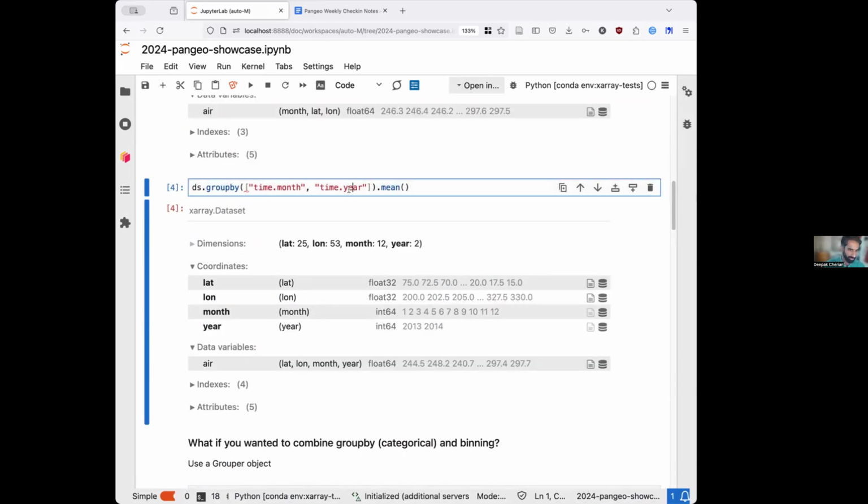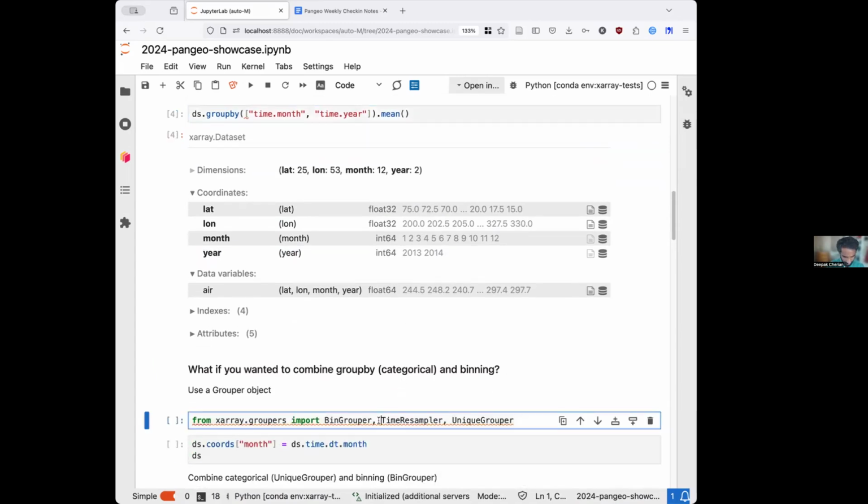But this is also a very simple group by. It's just looking for the unique values. So it looks for the unique years, 2013 and 2014, and then the unique months, 1 through 12. So it's really this categorical grouping where there are unique values. But what if you wanted to bin along one variable and then do a categorical thing on another variable?